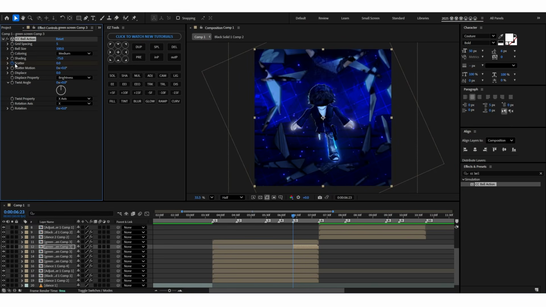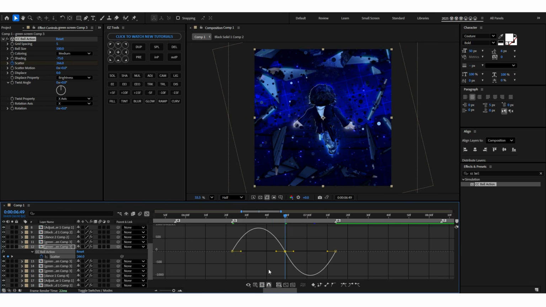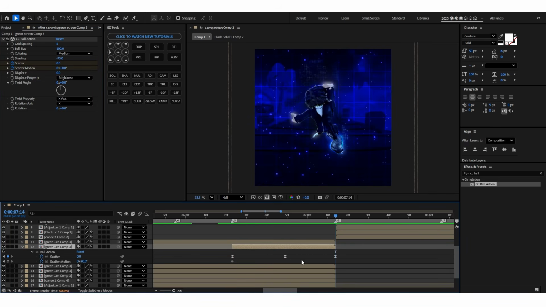Add a keyframe for scatter. And then go out like that. Then add another keyframe that's 0 and put that at the end of your clip. Easy ease. And then scatter motion, and go to the last keyframe and make it like 100. I don't know. I'm gonna increase it a little bit more.